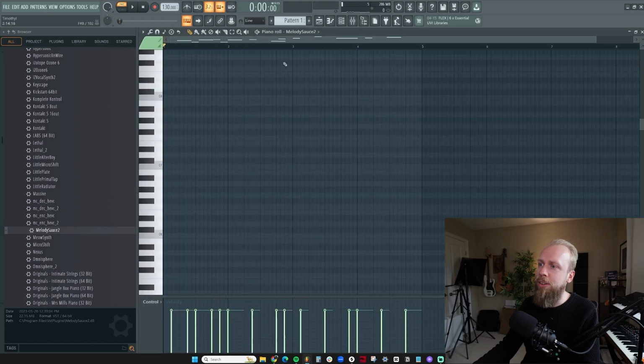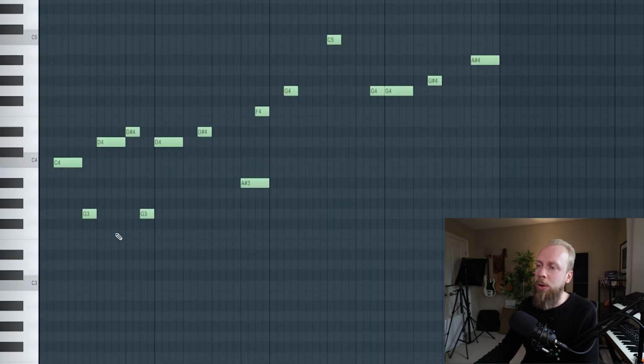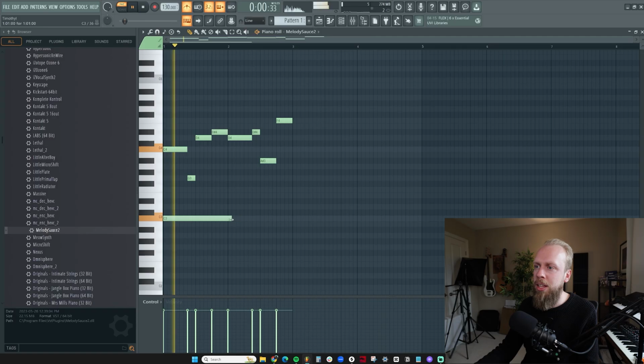And same thing, what I like about this is I can drag it into FL Studio. Now all of a sudden I have the notes to work with. I can customize it a little bit. Kind of use it as a starting point, right? And I can build with that.